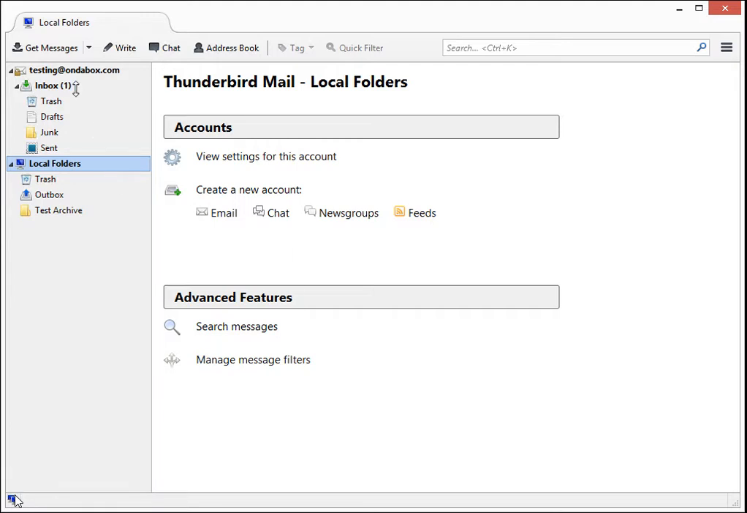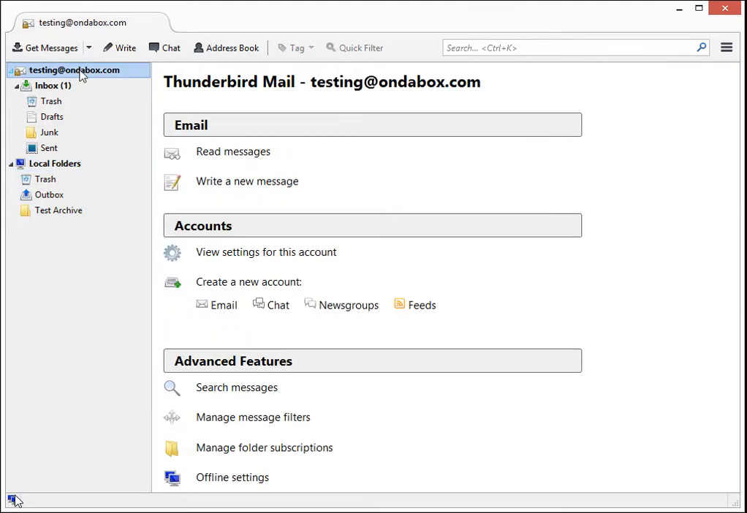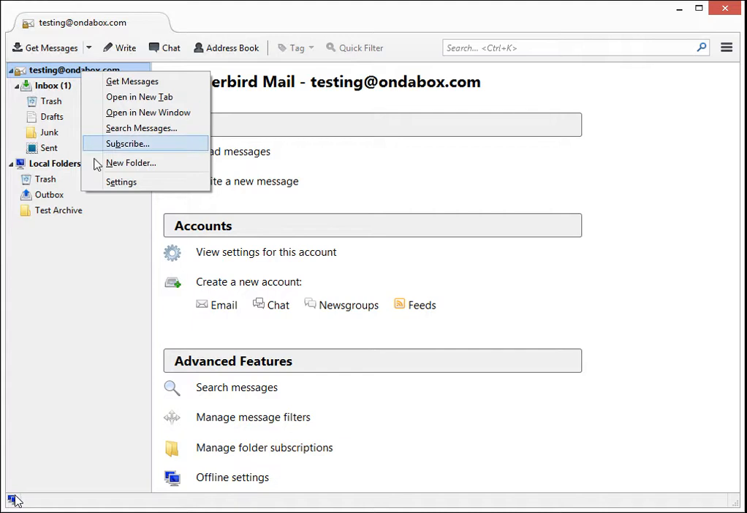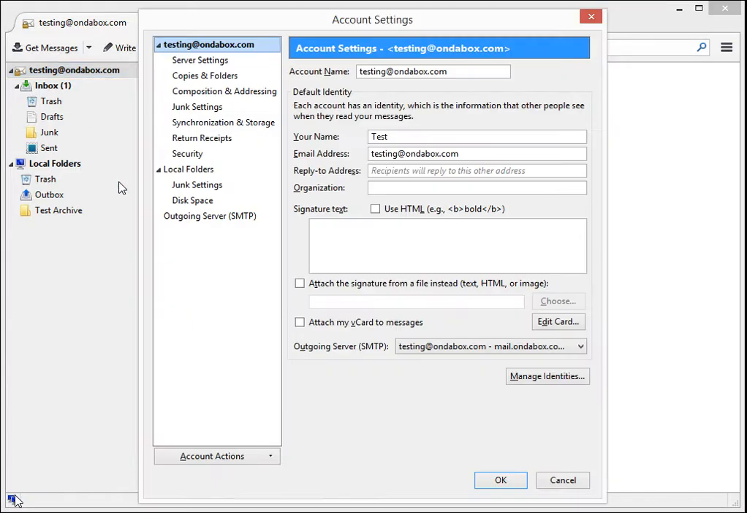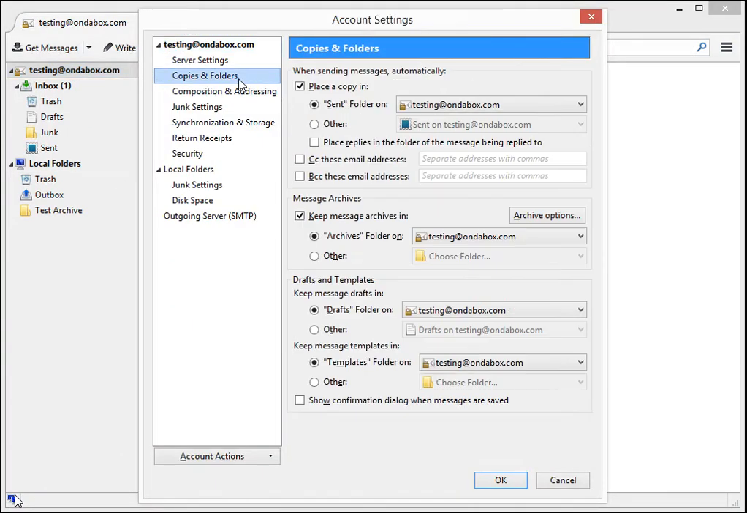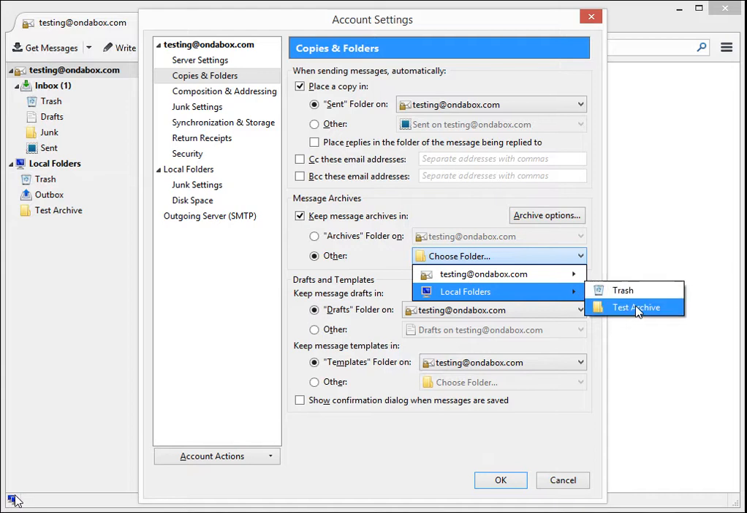The next step is to go up to your email account in Mozilla. You're going to right click on it and go to settings, and then we're going to go to copies and folders. Now in this section they have something called message archives. Now where do you want these archives kept? What we're going to do is click on other, and we're going to choose local folders, test archive.